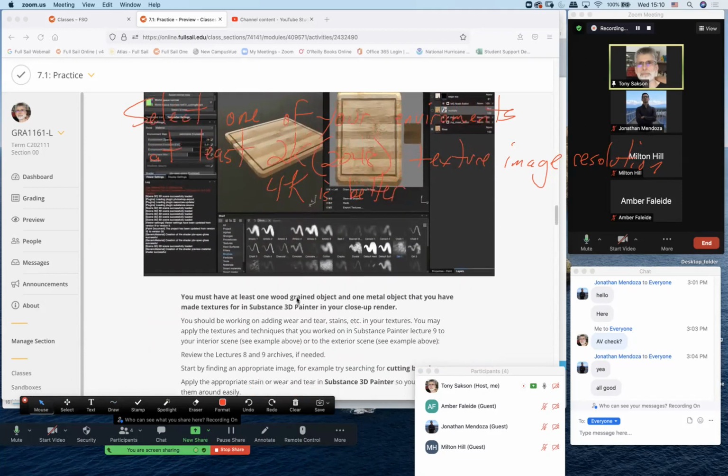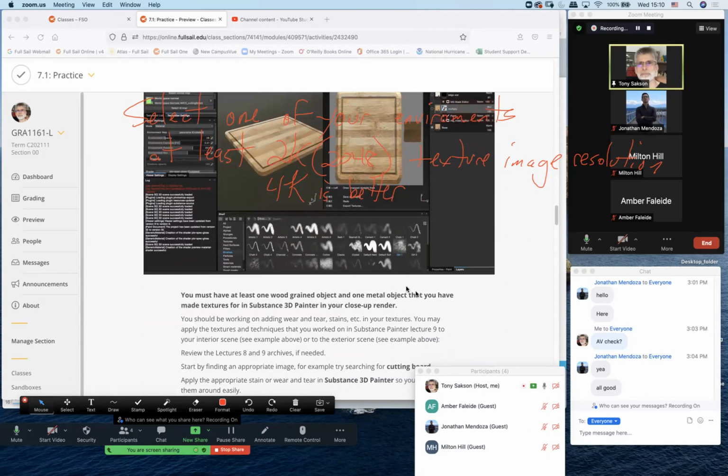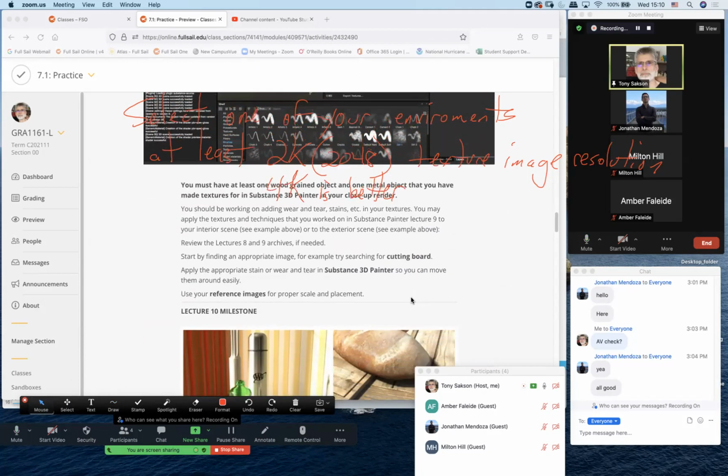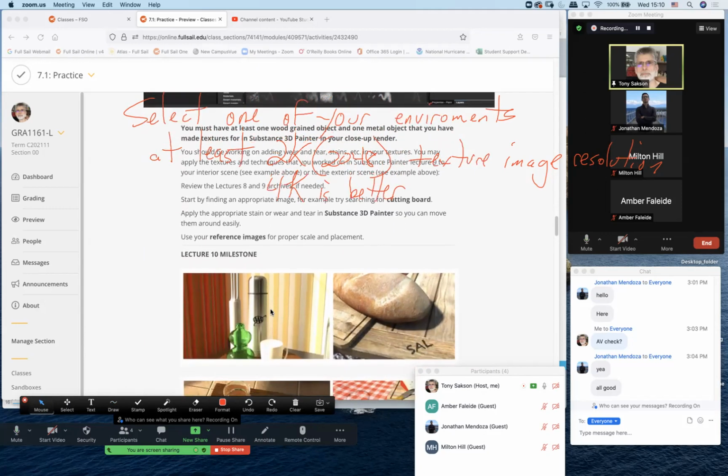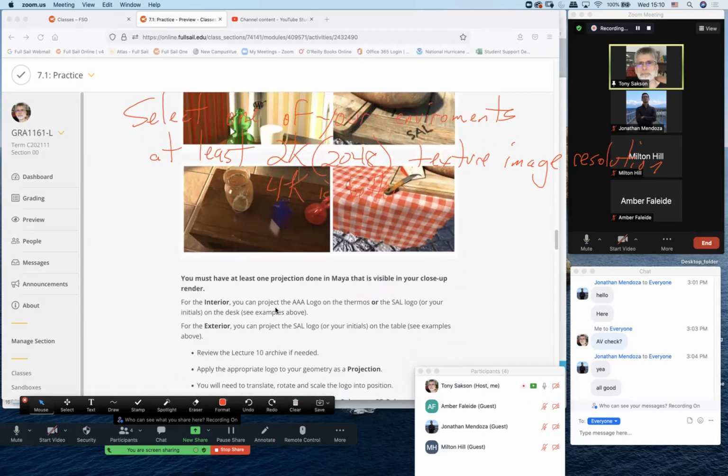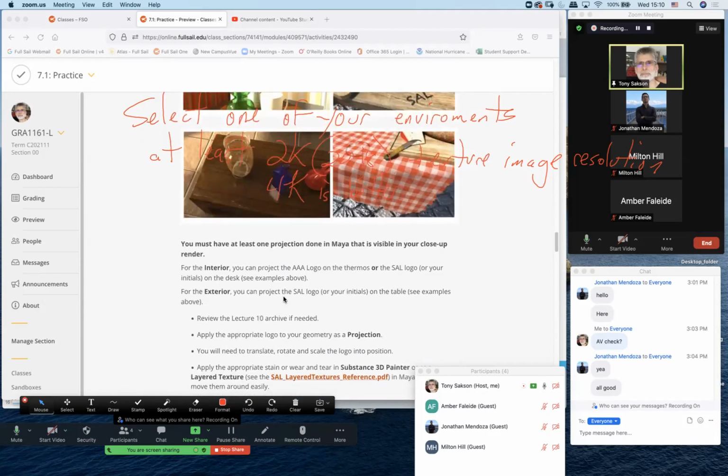All right, so Substance milestone, one wood grained object, one metal object. Anything you do in Substance, you must have reference for. You want to add wear and tear and dirt and usage and smudges. Find reference for that stuff you want to do. Everything requires reference. On Monday, you're going to have at least one projection done in Maya. We're going to go over some Maya layering on Monday.